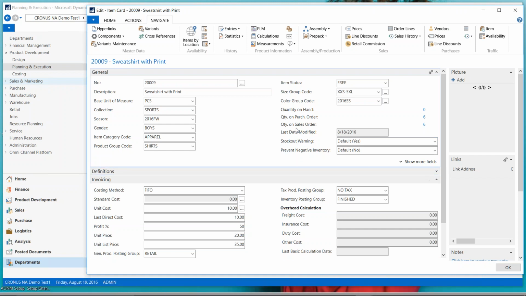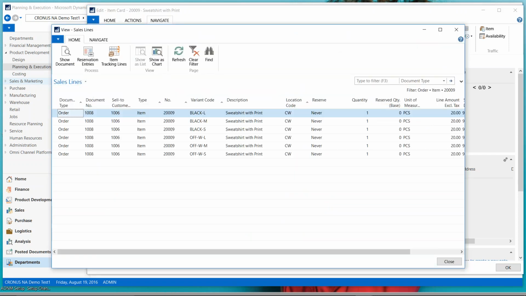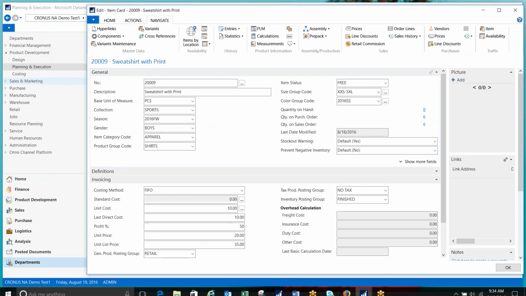So I have on sales orders out here 6 shirts. And as you can see, it's just 1 large, medium, and small for both black and off-white. So I just have 6 shirts of each color. And if you remember, our large had a quantity of 4 yards. Our medium had a quantity of 2 yards of fabric. And our small had a quantity of 1 yard of fabric, which means for each color I should be purchasing a minimum of 7 yards of fabric.